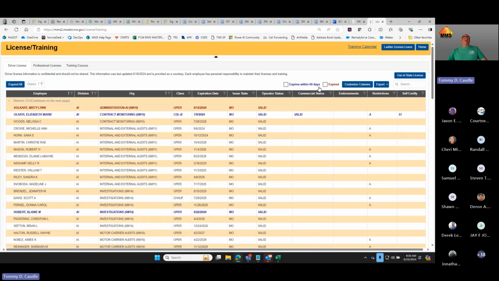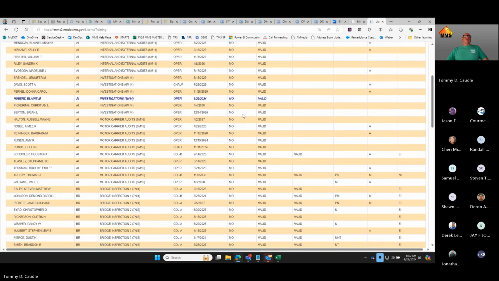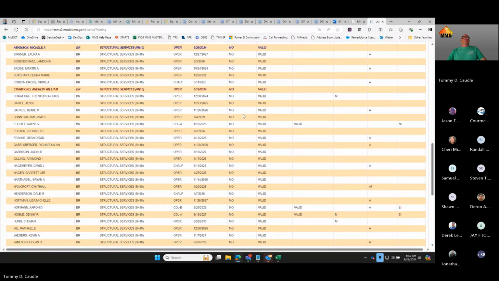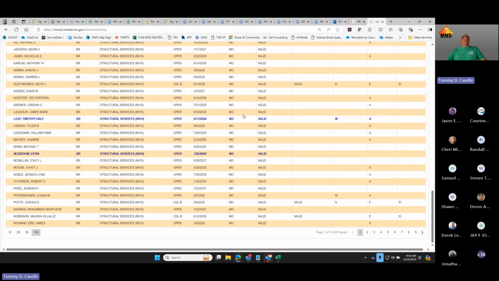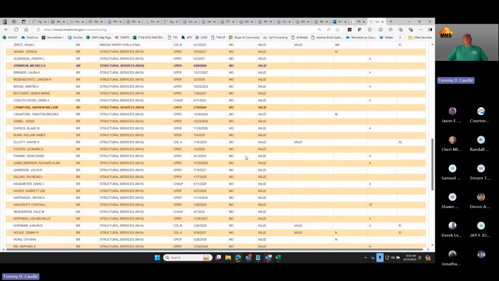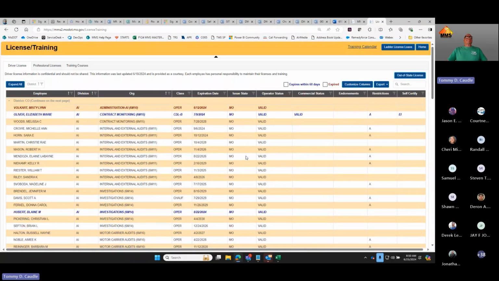We'll turn that one off and we'll bring the full list back. Kind of scroll down through there. Yeah, looks like everyone, at least for the first 100, are all Missouri issued driver's licenses. But that could be helpful depending on what you're looking at.